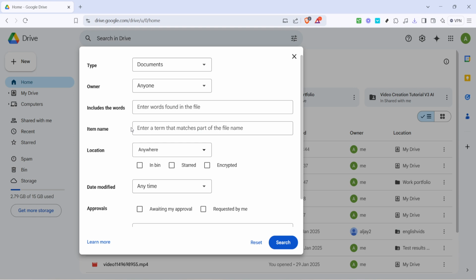After that, shift your attention to item name. Use this if you remember all or part of the file's name. It helps Google Drive zero in exclusively on the titles, ignoring content that doesn't match your search closely, ensuring search results are even more targeted and relevant.